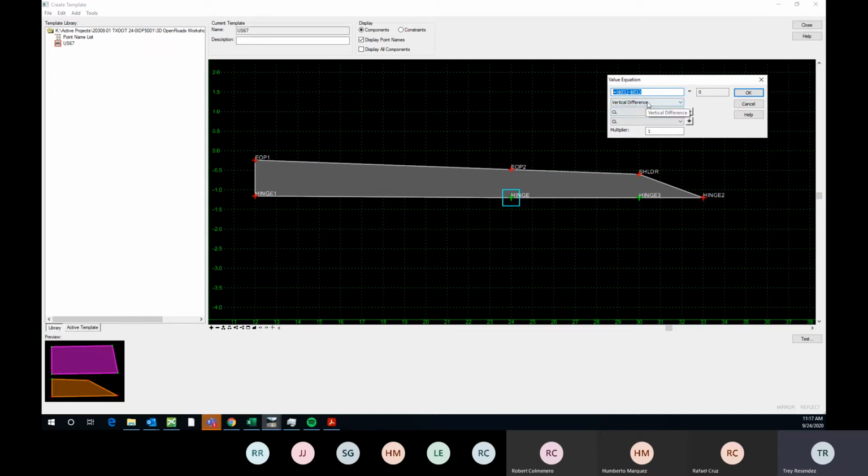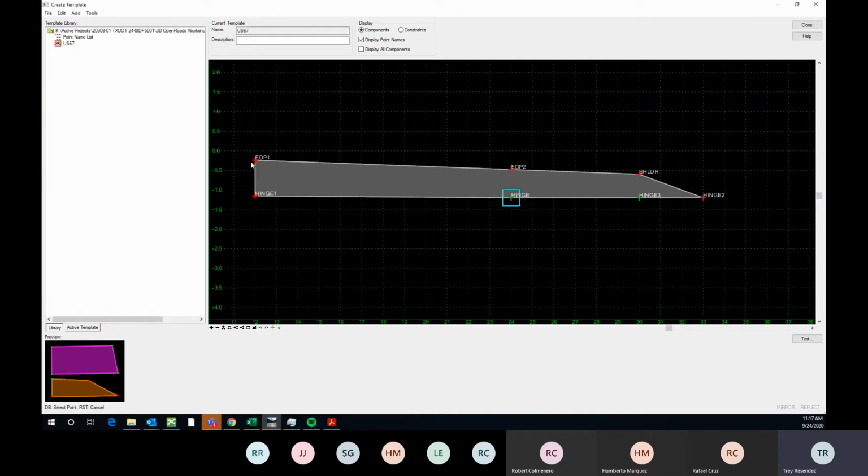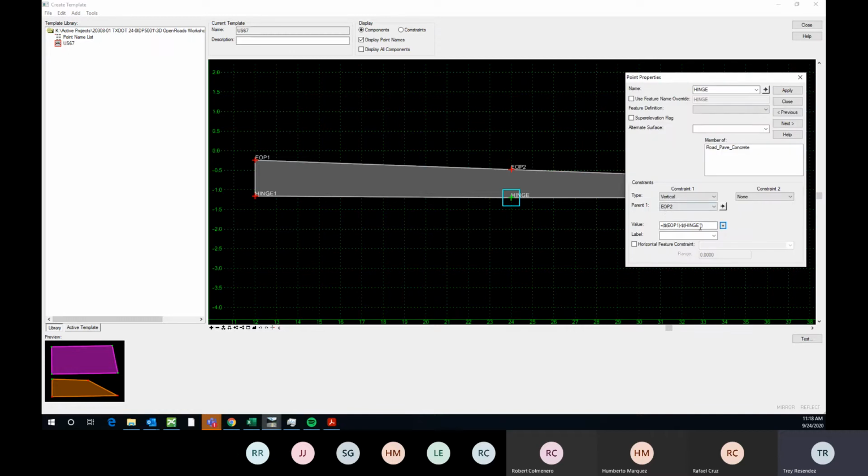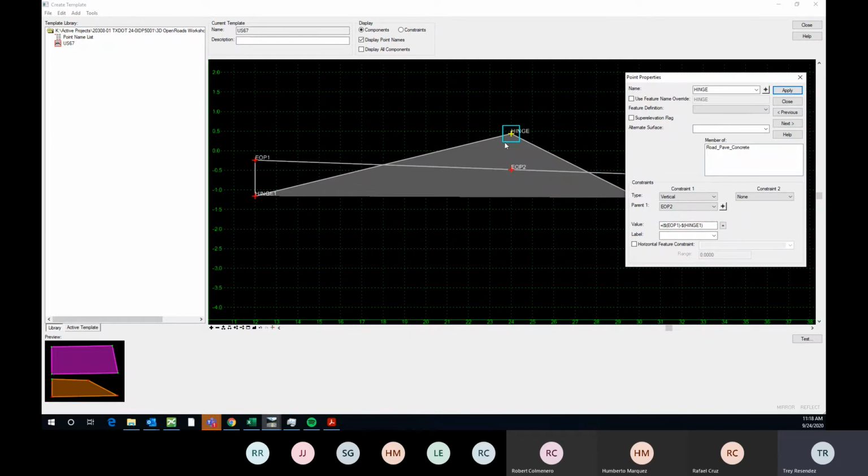I'm going to say I want the vertical difference from this point to this point. And be careful here too, because this is the value. Actually, let's see what happens, and I'll show you why you should be aware of this. If I hit OK, then I hit apply, you see how it goes above.